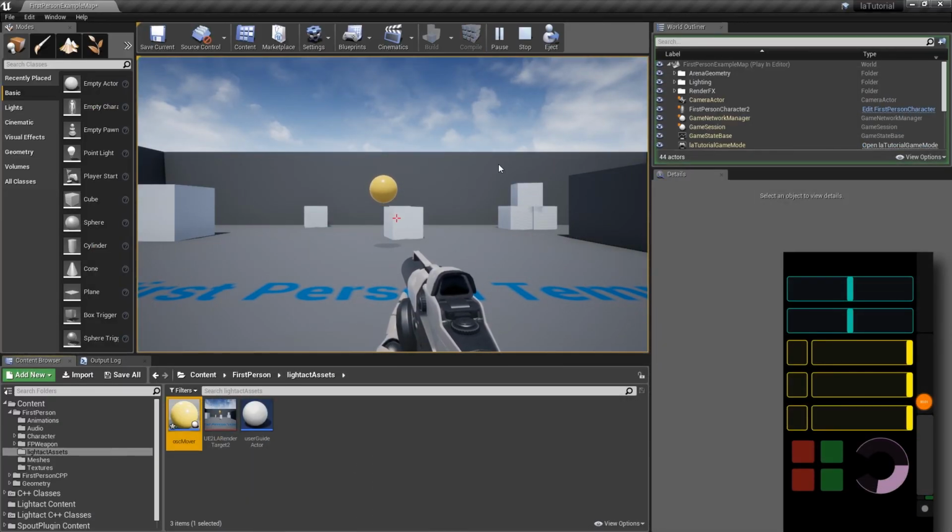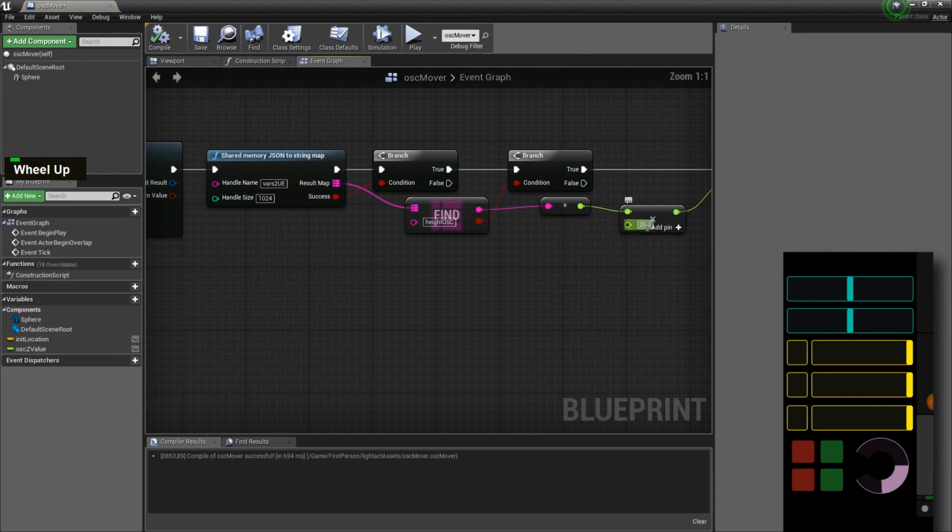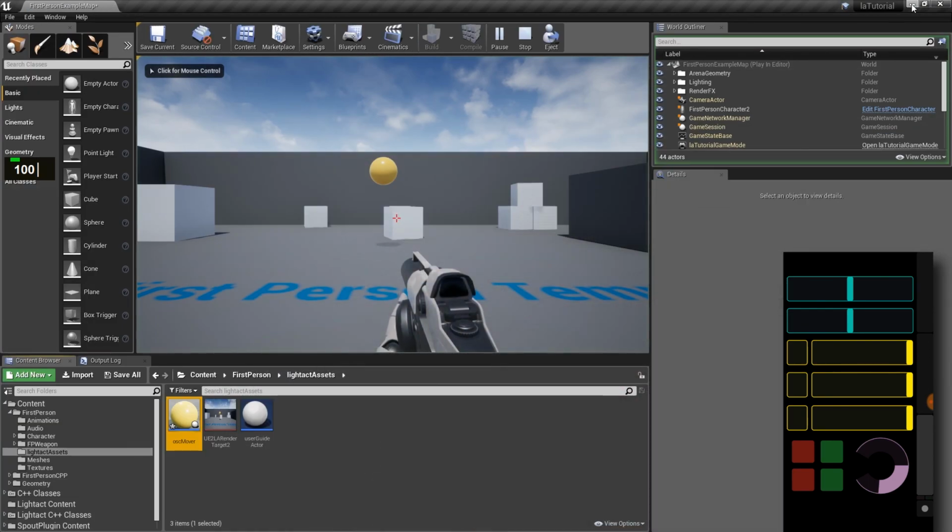I'm moving the slider. Okay, this is really not moving a lot. So let's stop it and open it a bit more and maybe type in 100. Great, play. And now I'm moving the slider again and we see that the ball is moving.